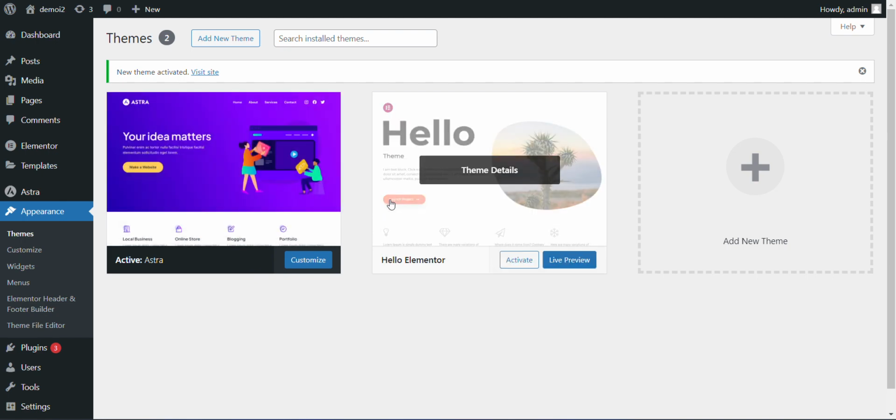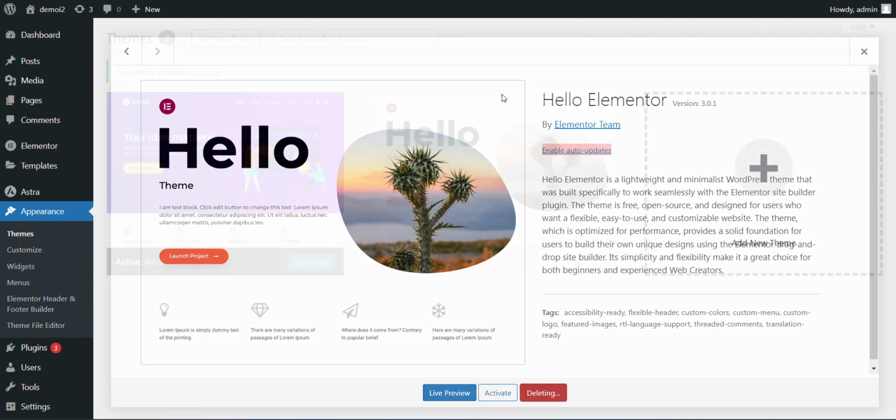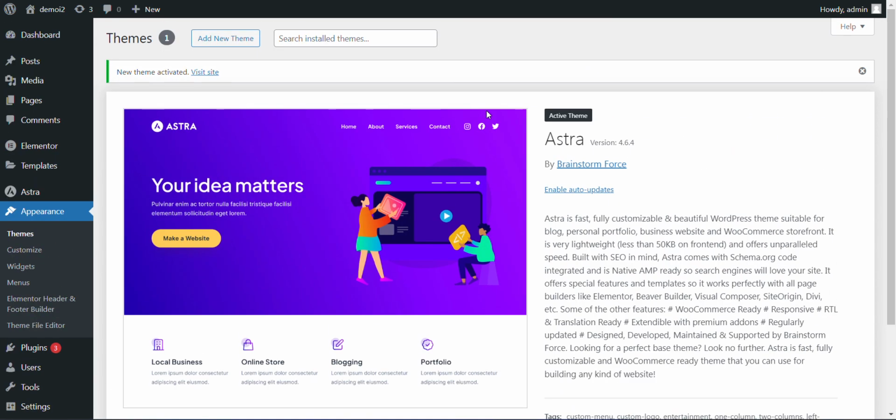To delete another theme, simply click on that theme and click the Delete button. Deleting the other theme will optimize your site's mode. It is going to load your site faster.